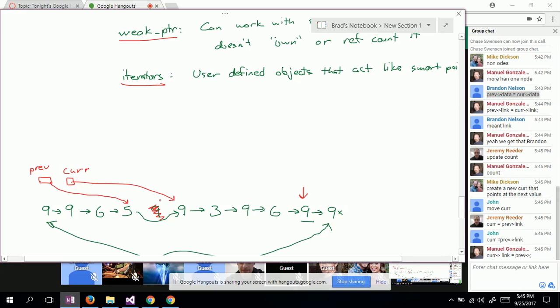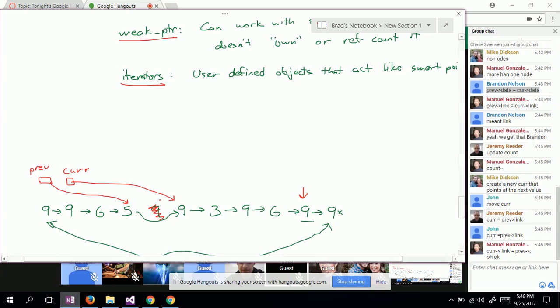This is a singly linked list because your homework assignment's a singly linked list. So cur equals previous's link. We'll do it. Now our linked list is in a good state so that it can wrap around and do the algorithm again in the while loop.